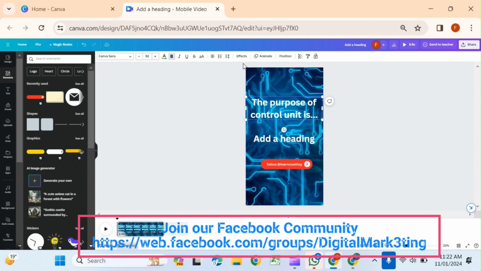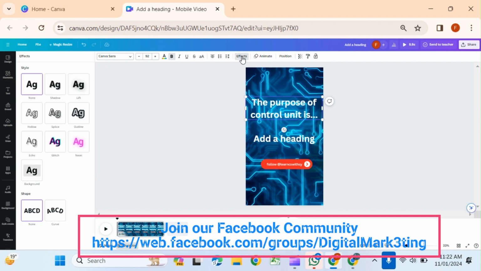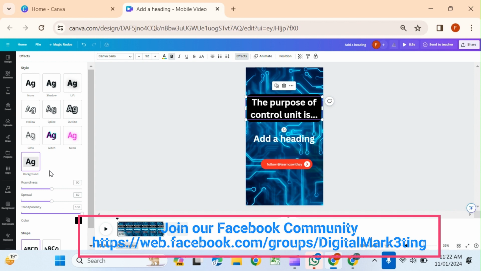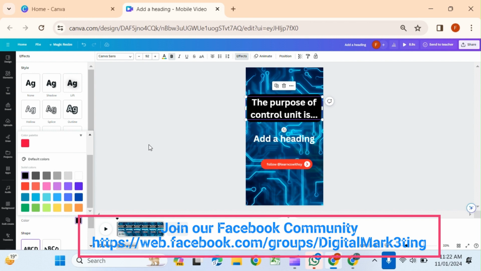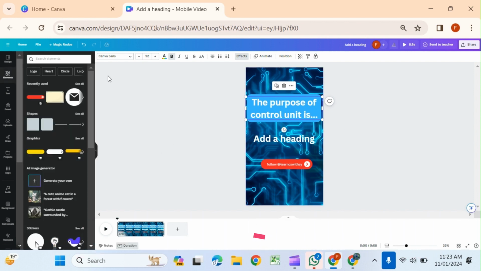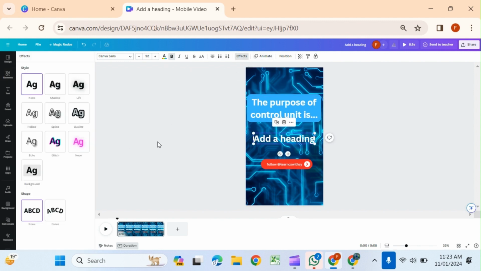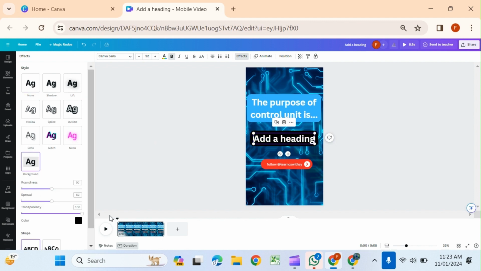I will go to the text effects and select this one, background. I can change the color also. I will use this button. I can change the color from here. I use the colors which I already use for my brand. And this one, let's say I will select this.